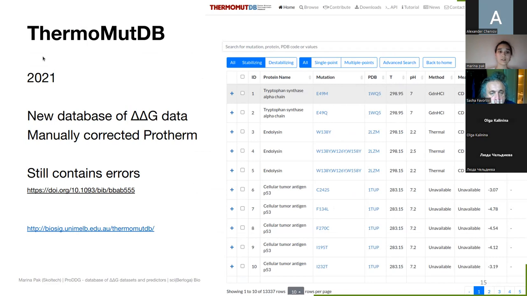Then very recently, another database appeared for storage of delta delta G data. The authors were motivated by the fact that the ProTherm database had accumulated a lot of errors and wasn't updated, so they manually corrected ProTherm, collected some additional data from the literature, and designed a really nice looking database. But people still report that there are errors, because again, I just don't believe that it is possible to manually create such an amount of data.